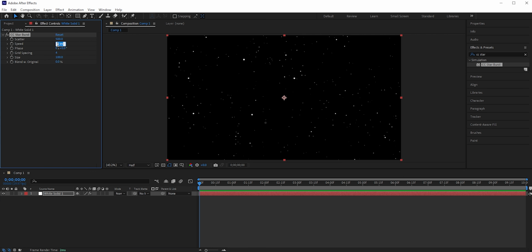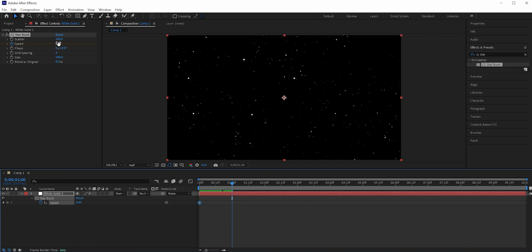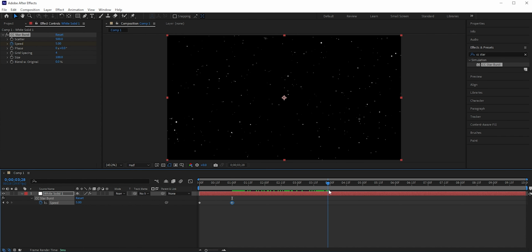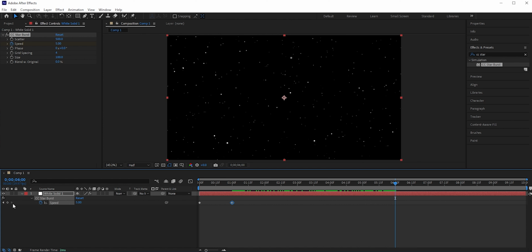Okay, go to the beginning of the clip and set the speed to 0. Click the stopwatch icon to add a keyframe. You can press U to see the keyframe here. Now go to 1 second and set the speed to 5. A new keyframe will be added here. Now go to 5 or 6 seconds and add another keyframe here.